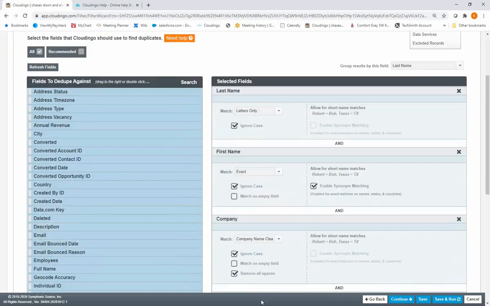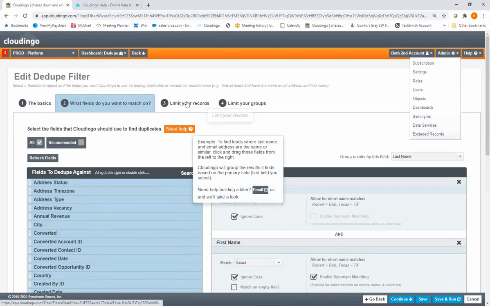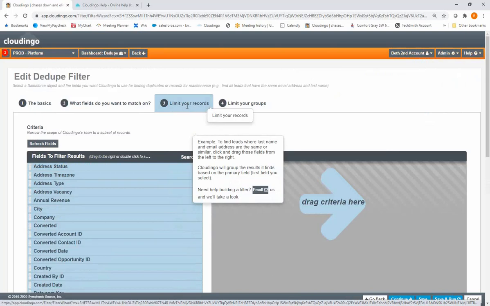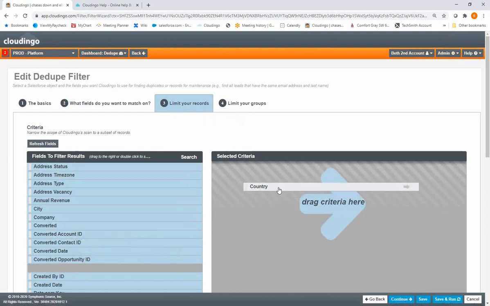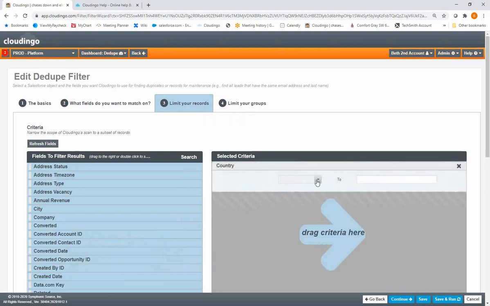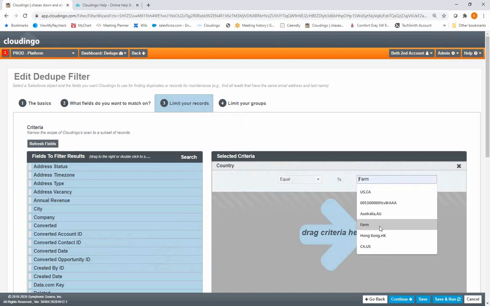So once you've chosen the fields that you need to match on tab 2, you have 2 more options available. These are a little more advanced and nothing is required. The idea of the third tab is that if you'd like to limit the subset, a simple example would be maybe you're building an account filter. You say to begin with, we only want to look at accounts in North America. So you could say the country has to be equal to the US or Canada.